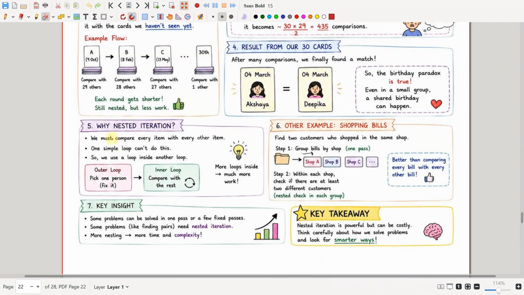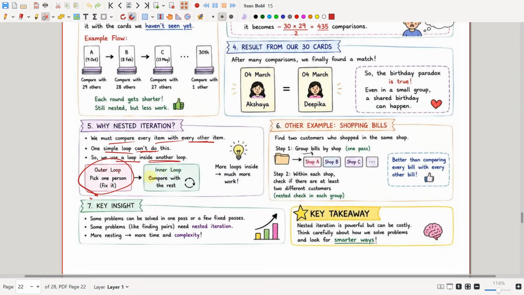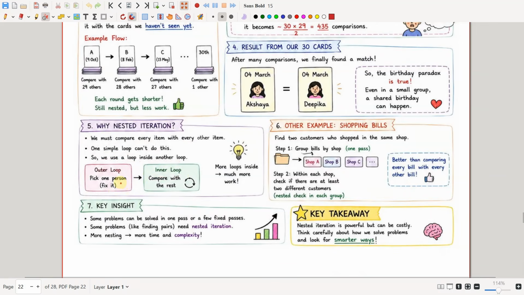So why do we use nested iteration for the birthday paradox? We must compare every item with every other item. One simple loop cannot do this, so we use a loop inside another loop. The outer loop is used to fix one person and remember that person for the entire iteration, while the inner loop compares this fixed person with the remaining persons. More loops inside means much more work, so we have to carefully choose whether loops are necessary or not.